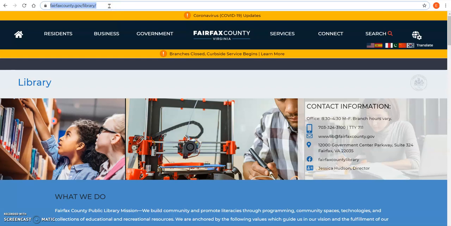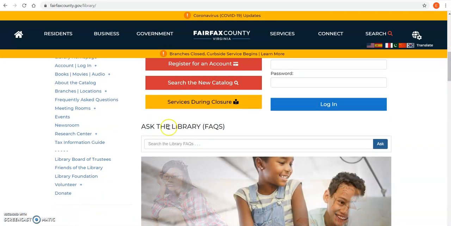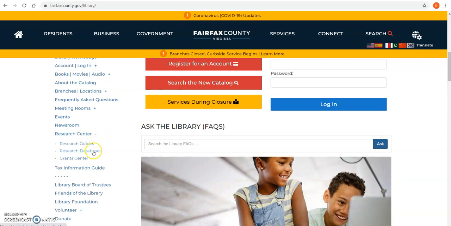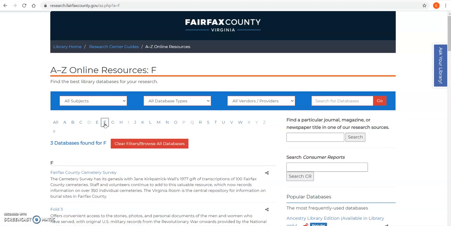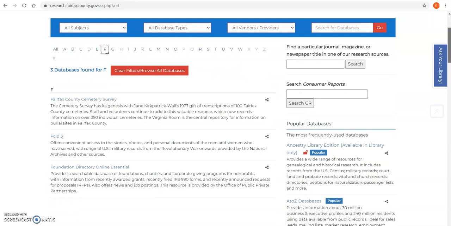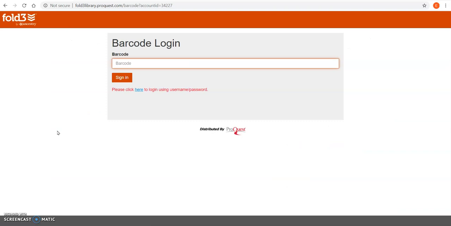This is our library homepage, www.fairfaxcounty.gov/library, and from here you'll want to scroll down to where it says Research Center under Department Resources. Click on Research Center and then click on Research Databases. Where you see this row of letters, you can click on F to find our databases that start with the letter F. Scroll down until you see Fold3 and then click on this link. On this page, you will be prompted to enter your library card number.